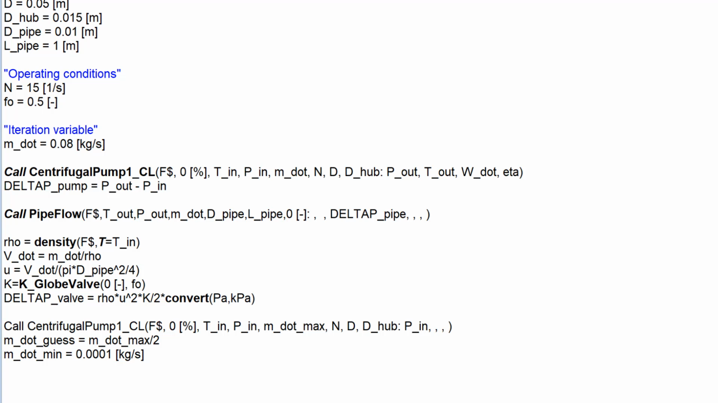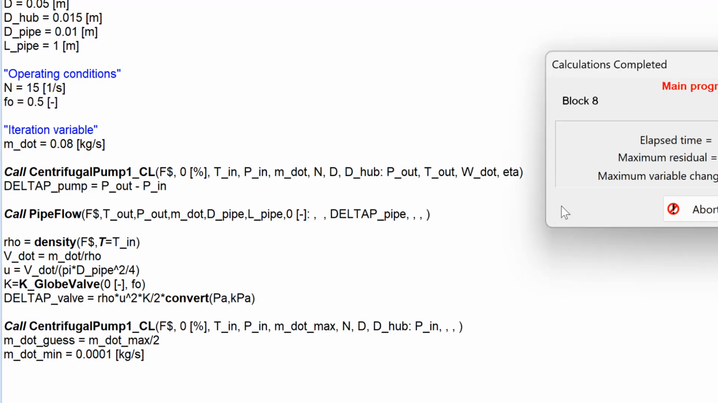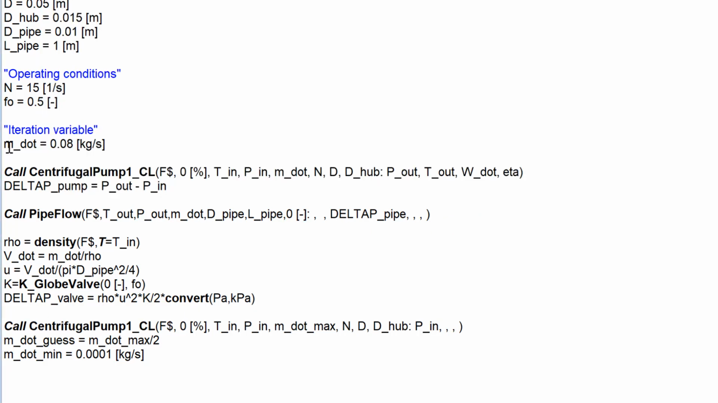With those limits and the guess value set, now when I come down here and comment out m dot and instead constrain delta P pump to be equal to delta P pipe plus delta P valve, I'm going to find that it solves with no problem over a fairly wide range of conditions, which is really nice because now I can exercise this model to do all kinds of things with it.